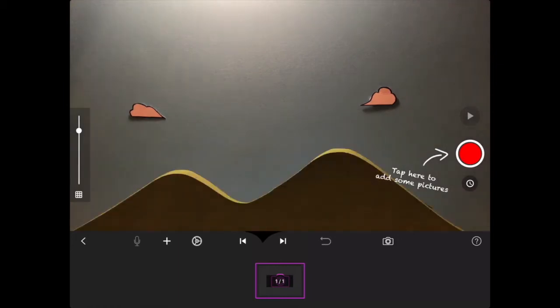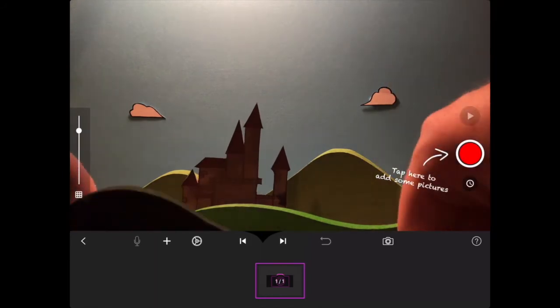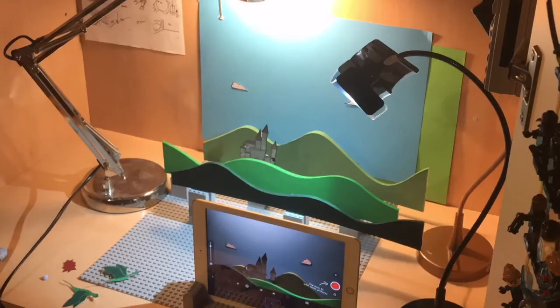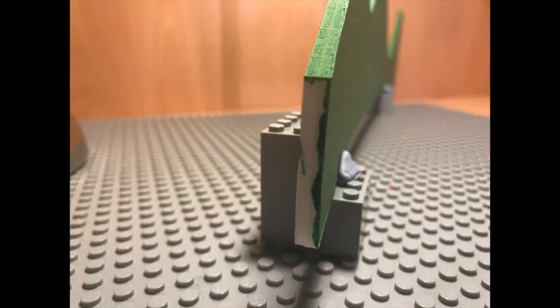Then we added the largest hill, then the castle, then the last 2 hills, the thinnest being nearest the lens. We arranged this set with the lens of our device on the top left, then used Lego to raise the pieces of the set so that they came up into our shot.